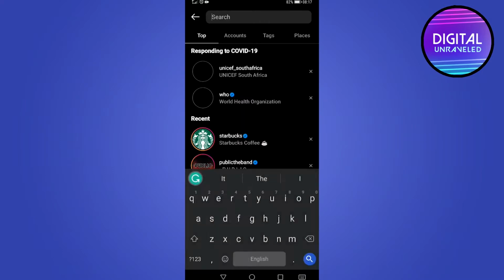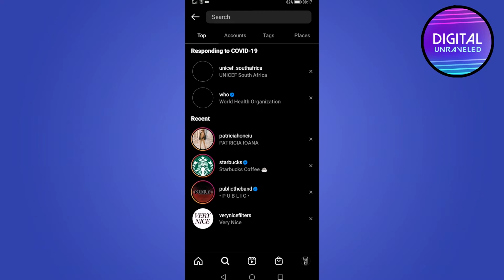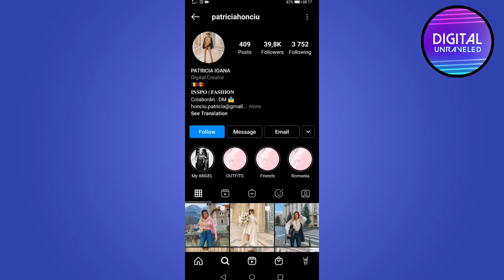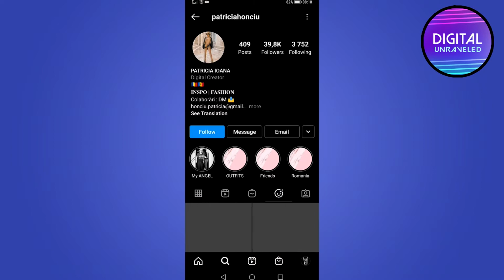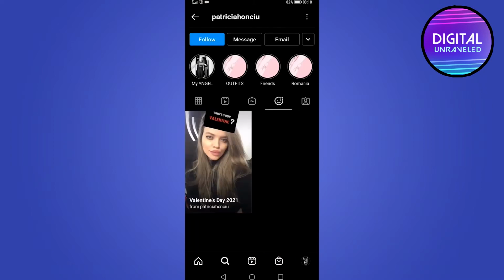on the search bar, and then you want to go ahead and search for this account right here. Now I will leave this account linked up in the description so you can just go ahead and tap on it from there. But you want to go ahead and tap on their filters, which is the smiley face icon next to the IGTV. Tap on that, and there you will see the Valentine's Day 2021 filter, so you can go ahead and tap on that.